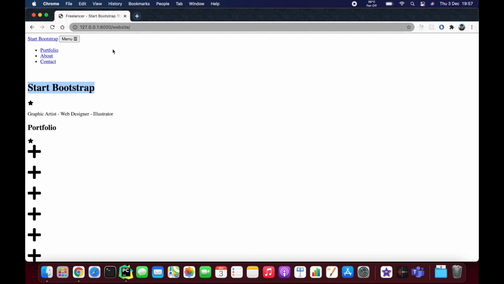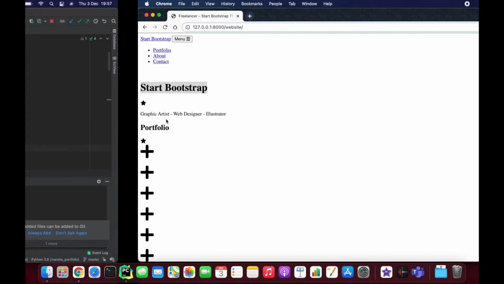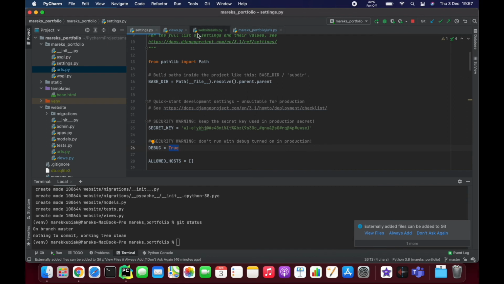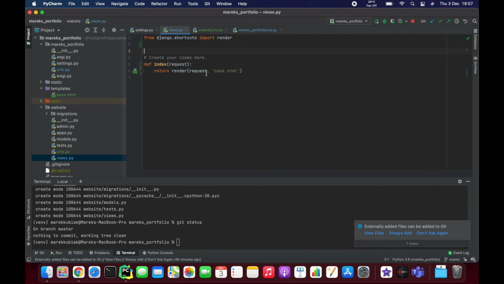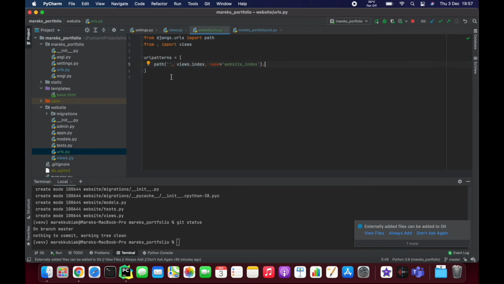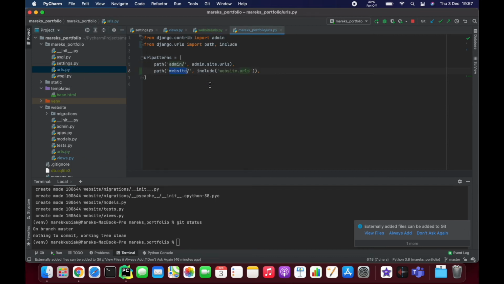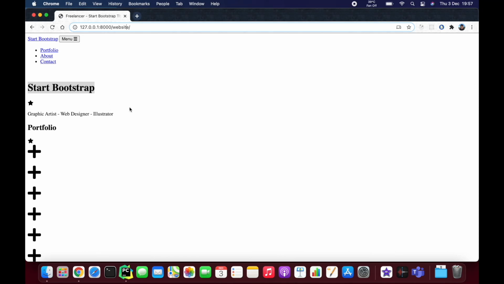There's no styling. Styling seems to be missing, and it works because I did a couple of things. I put this in the views, then I used that view in the URLs file, and then I imported those URLs into the main URLs, and that's it. And obviously I had to download and copy the HTML file, but then it's being used in here, and great.